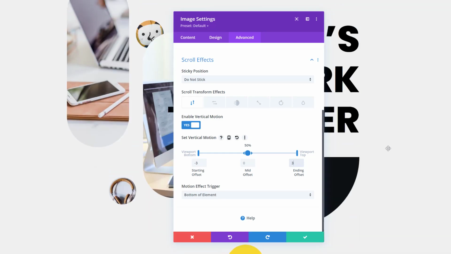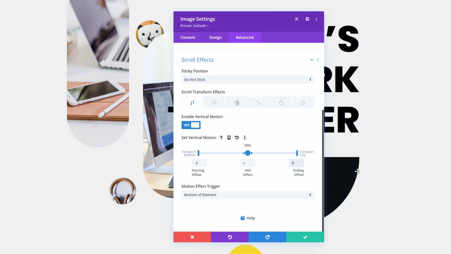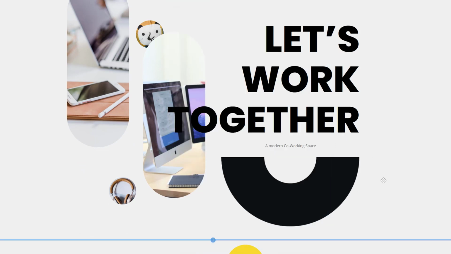And just like that, you can customize everything to your own wishes using Divi's built-in options. So go ahead and play around with this layout pack in Divi and create stunning web design. Well, that was all for this video.